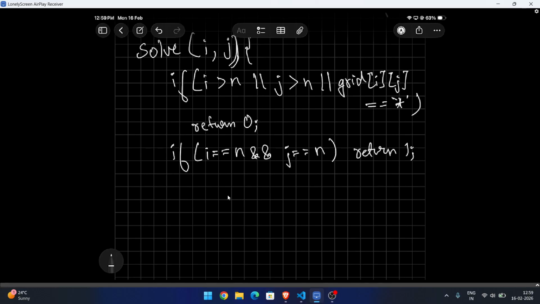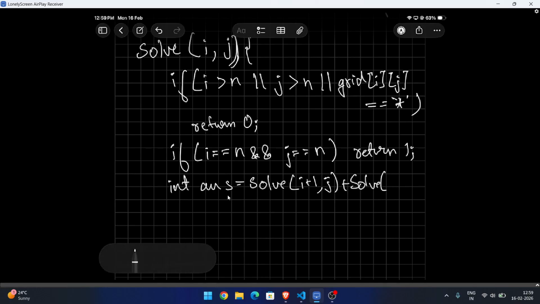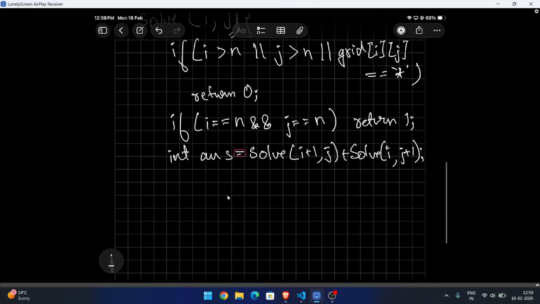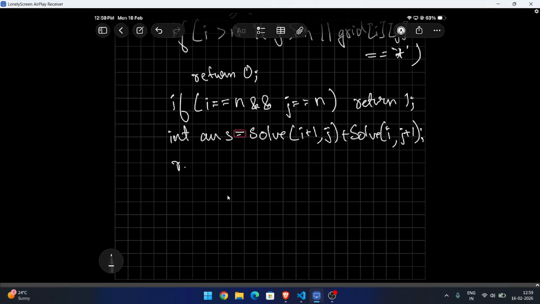Okay. Now, what would be our answer? The answer would be solve(i+1, j) plus solve(i, j+1). And return the answer.